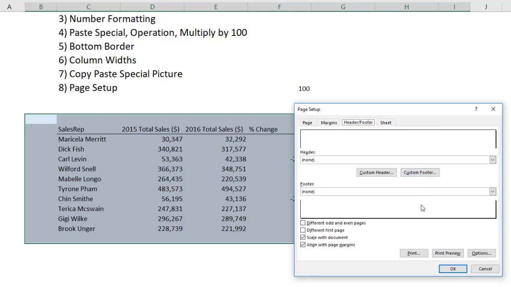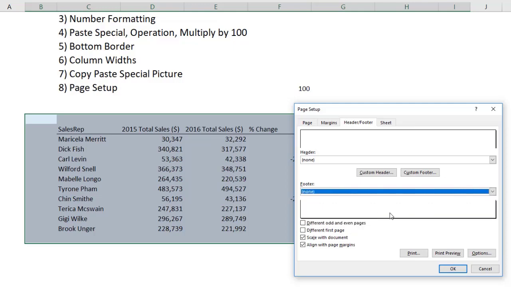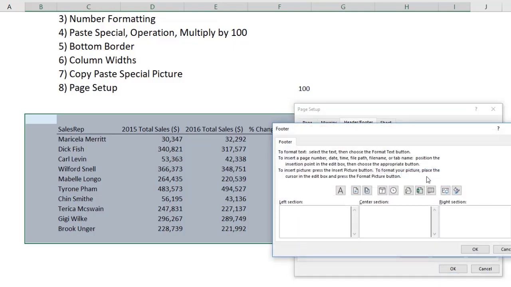I'm going to go not to the drop-down, but that's a great one there if you have lots of pages. Page 1 of question mark. I want to go to Custom Footer. And these icons here and the screen tips that pop up offer up a bunch of good footer options. In the center, I'm going to say Date, Space, Dash, Space. And look at that. I want the Sheet tab name.